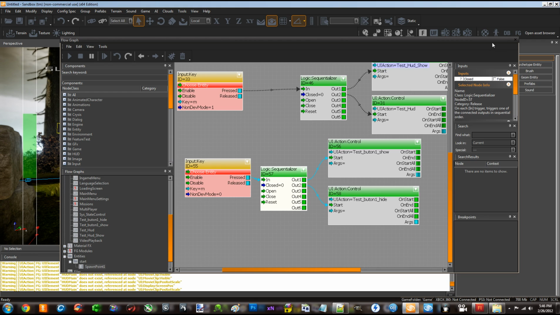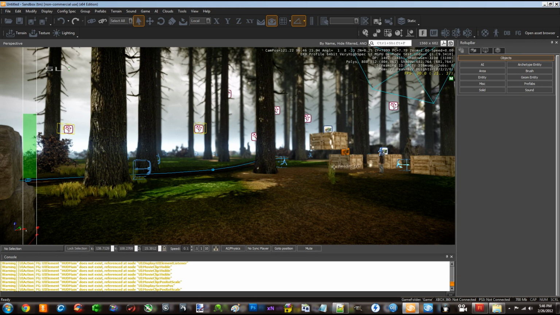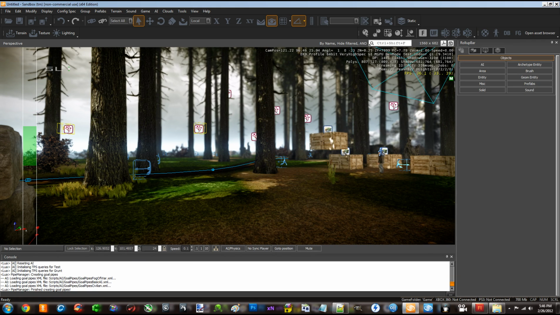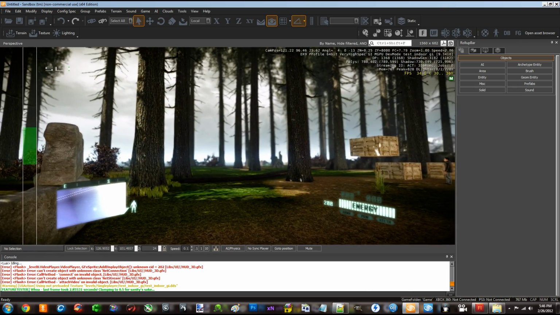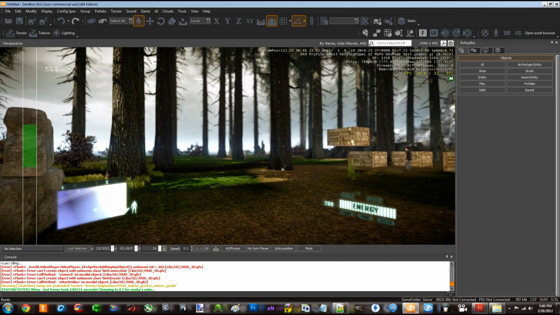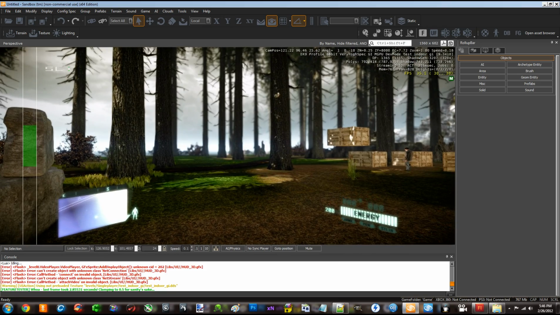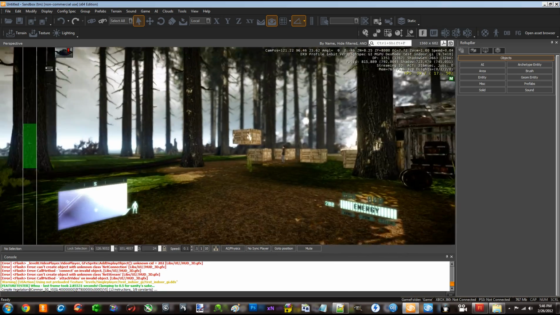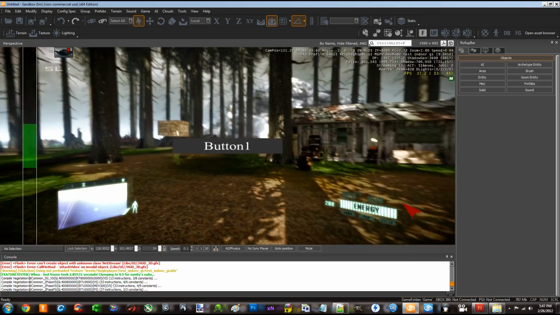So let me just close this out here. And every time we press M, it's going to toggle between on and off. So M, M, M, M, M, M.